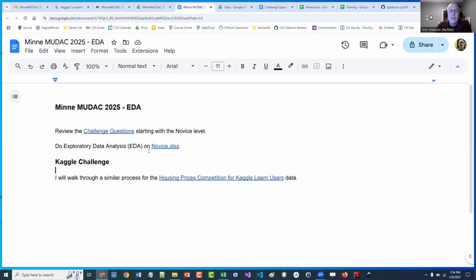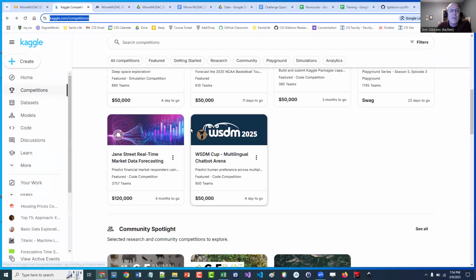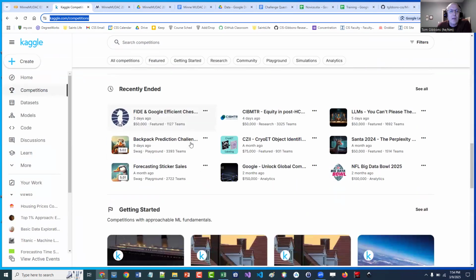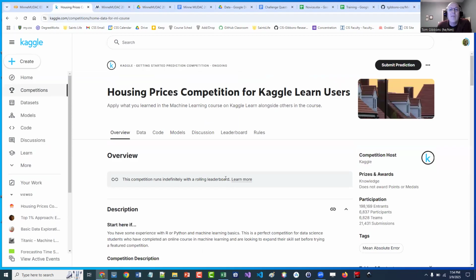I'm going to walk through a similar thing, but with a Kaggle challenge, and talk about how in this Kaggle challenge, people solve similar problems. So in Kaggle, we're going to scroll down to their getting started data. And we're just going to do this first one. There's two house price ones, an advanced and a starting one. I think you can just do this beginning one. It's similar to the novice data set here.